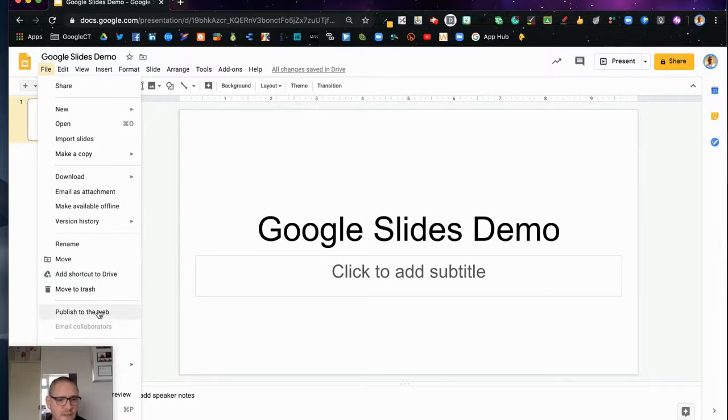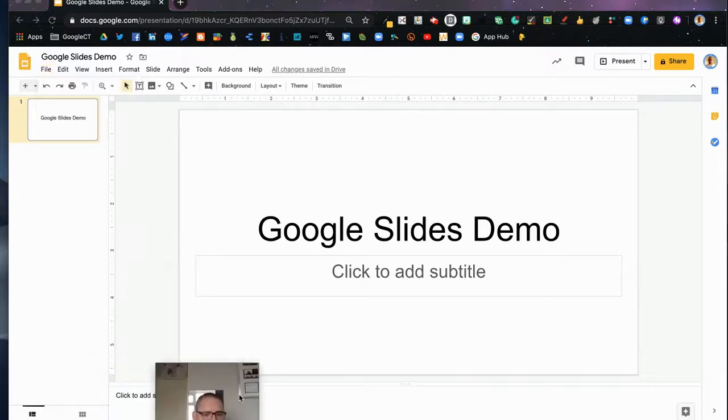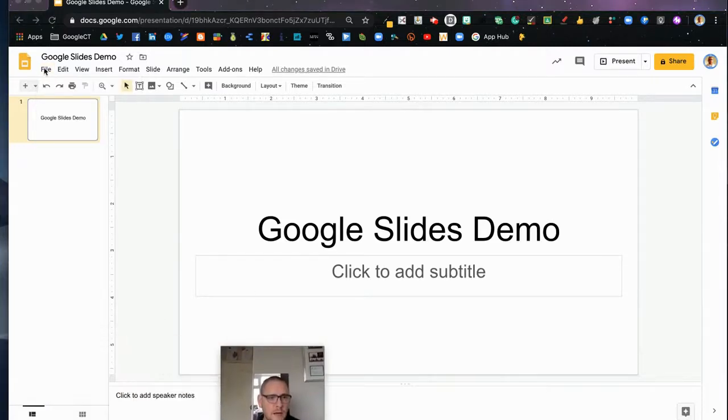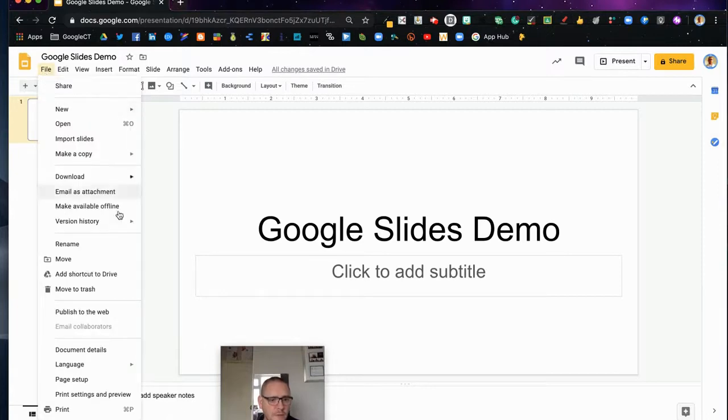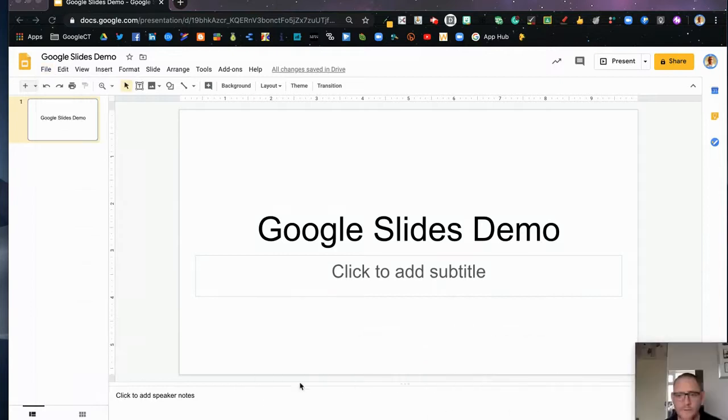And one of the other things I like here, we can publish to the web. And we're going to have a look at that later on. Just down the bottom as well, you've got the final couple of bits: select a language, document details, print settings and preview, print, and page setup. And page setup is quite an important one for us. So we're going to look at that first of all, okay?